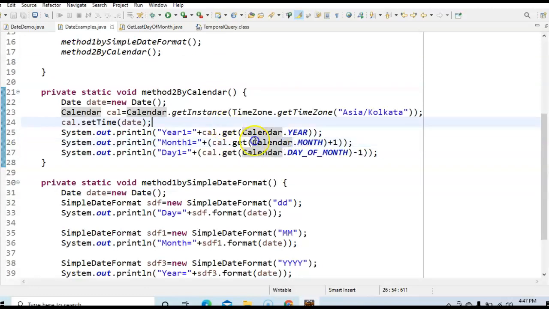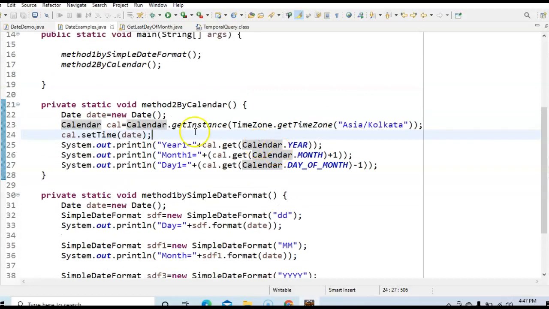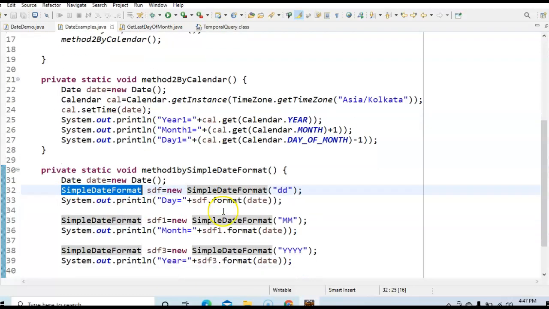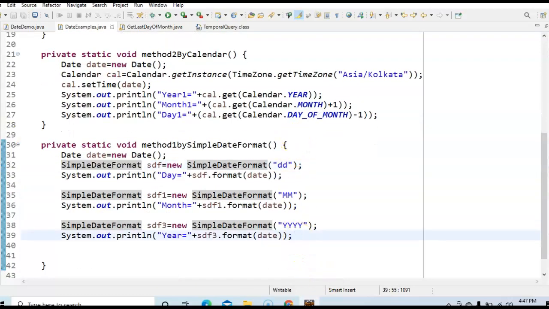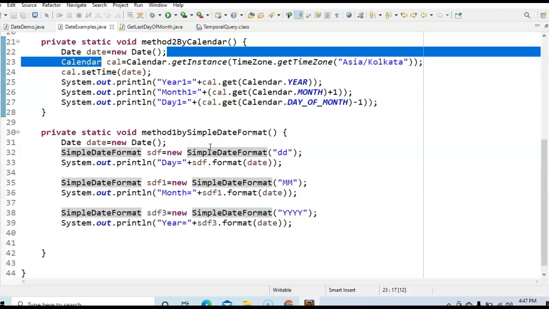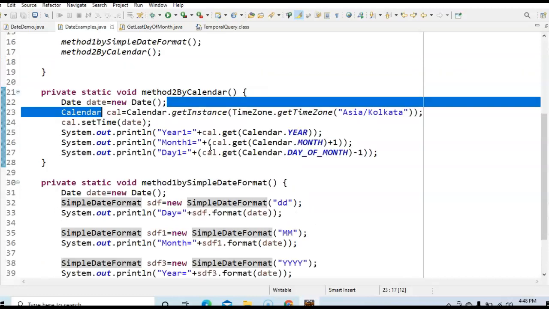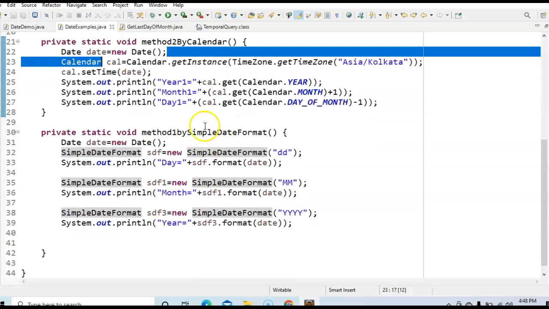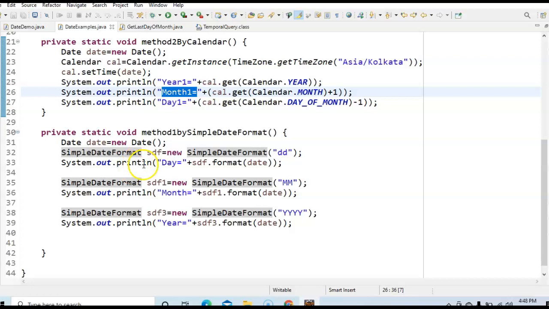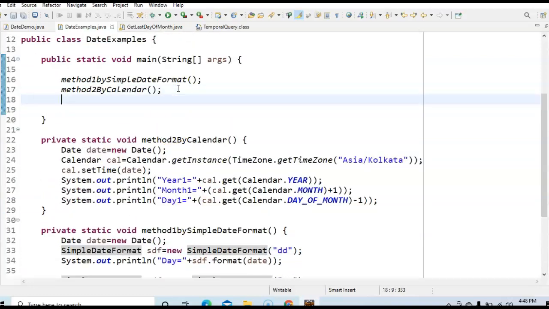So this is not a suggestible method, I say. Before Java 8, we used either Calendar or SimpleDateFormat. If you use SimpleDateFormat, it's better, very much better than Calendar. And this is the third method which we are seeing, after Java 8 was introduced, where we have the LocalDate and LocalDateTime classes. So I suggest it's better to use the third method. If you are not using Java 8, it's better to use SimpleDateFormat. If we are using Java 8, let's use the third method which we are going to discuss now.